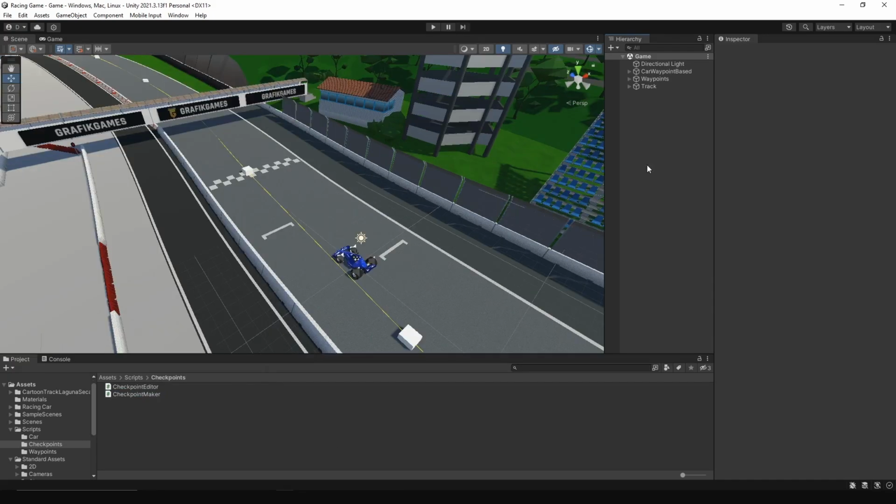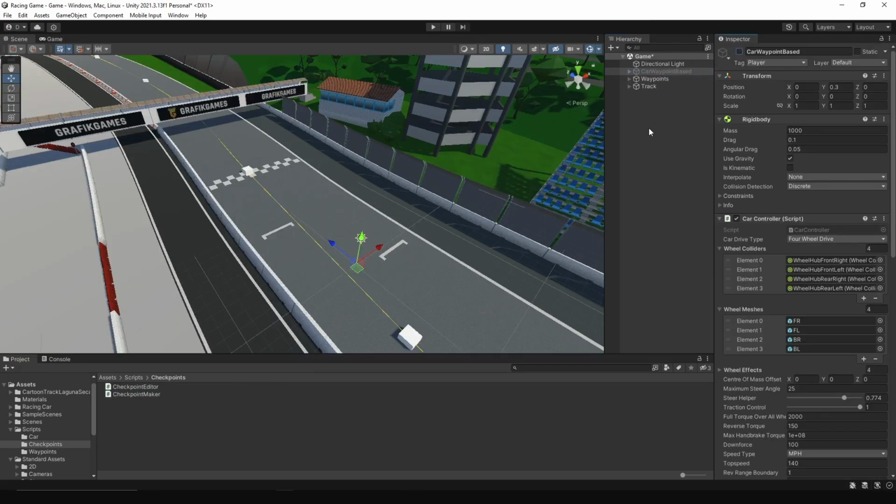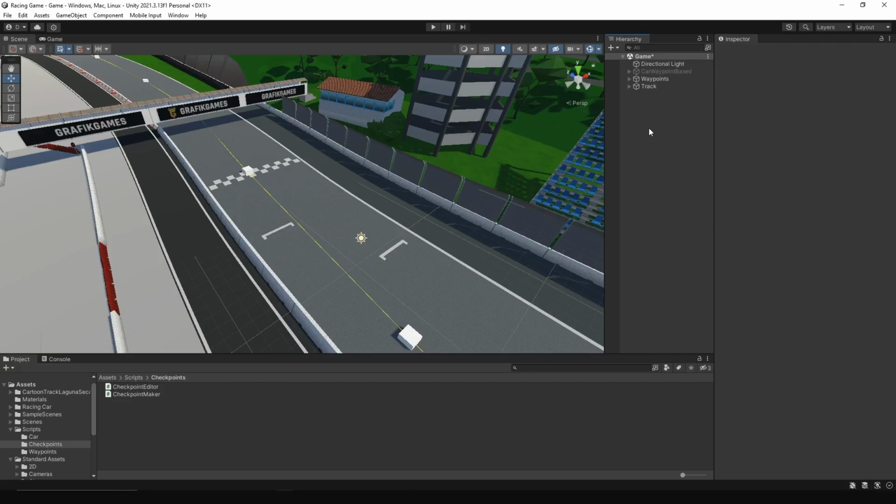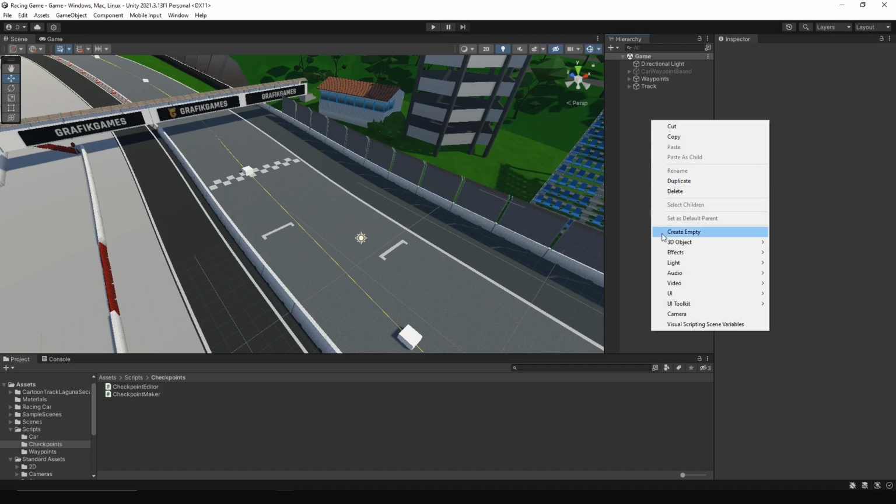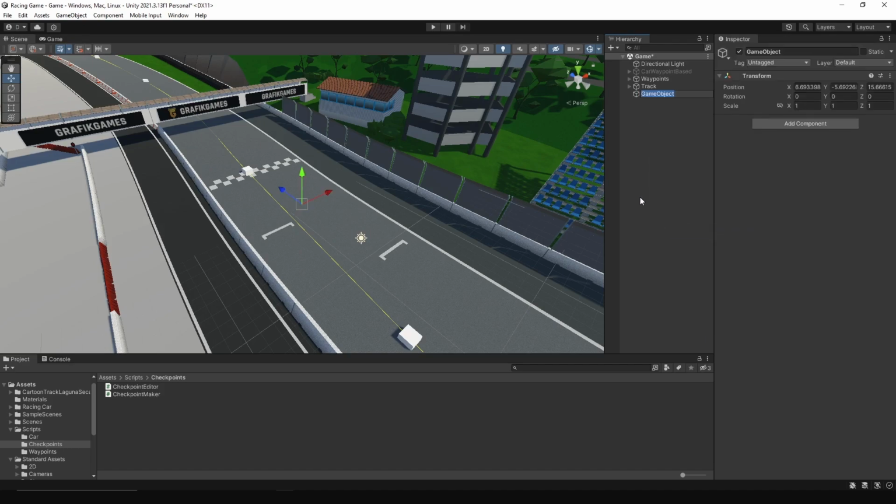First of all, we need to disable the car, since we don't need it for this video. Then, create an empty game object as checkpoints holder. Reset transform.